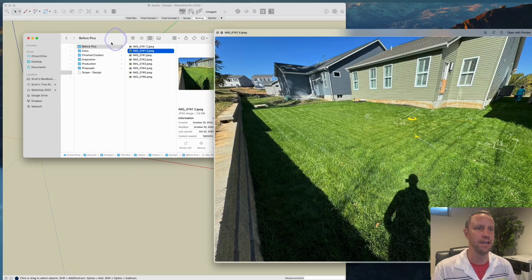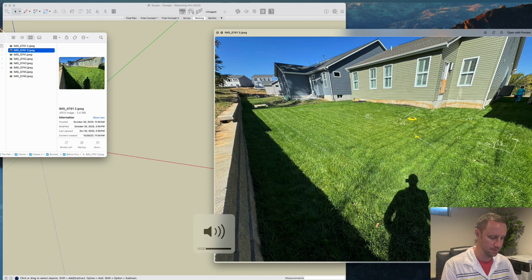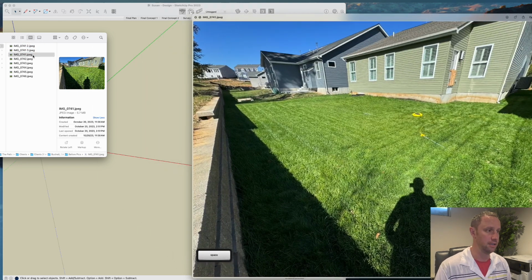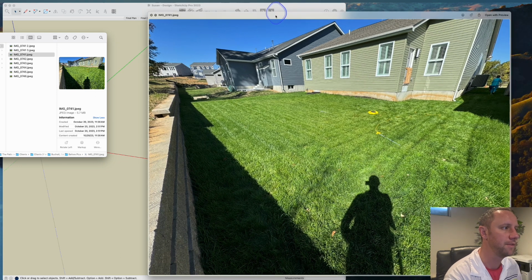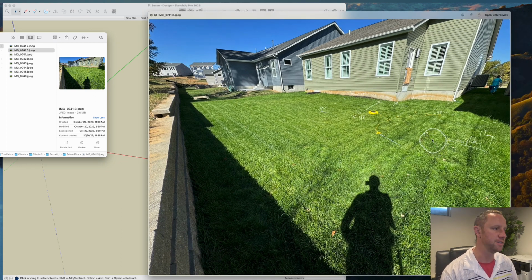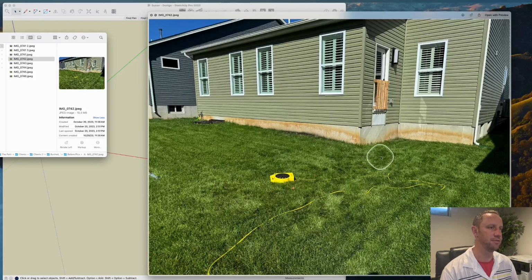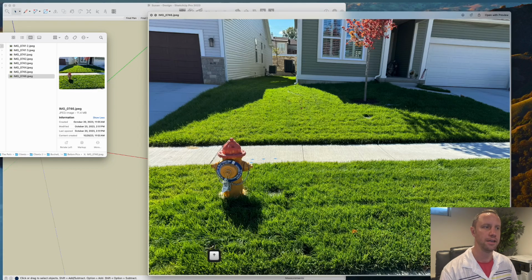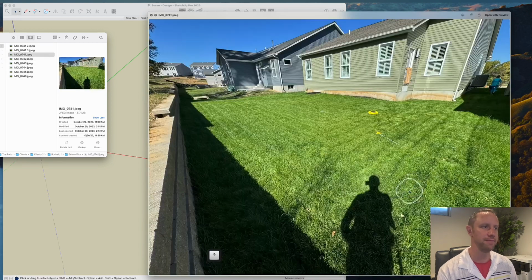So we've got a house here, and this is for Sue. We want a deck here on the back side. We've got a couple of measurements. These are the elevations. We've also got some dimensions on the house here. Here's a couple of other angles, and some photos we take while we're on the job site.